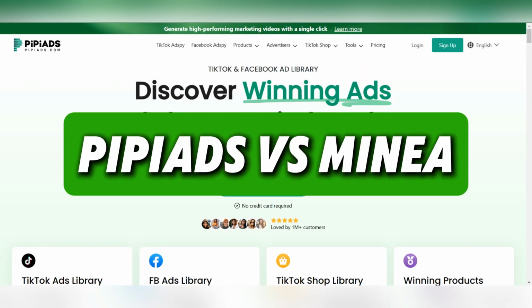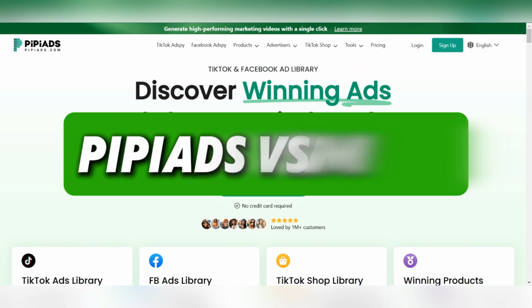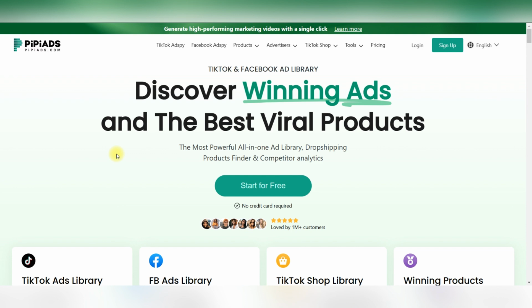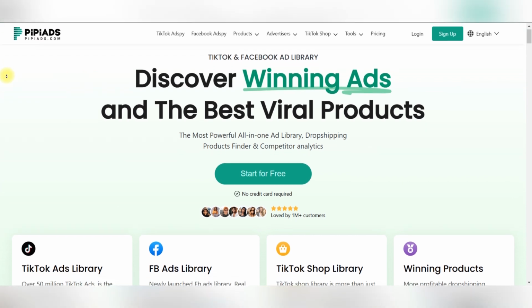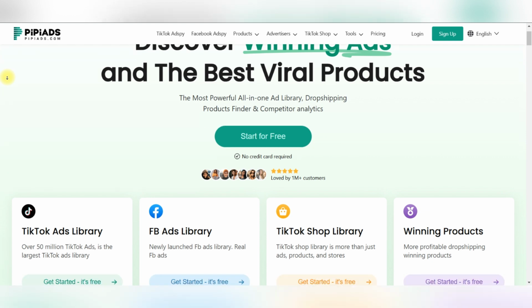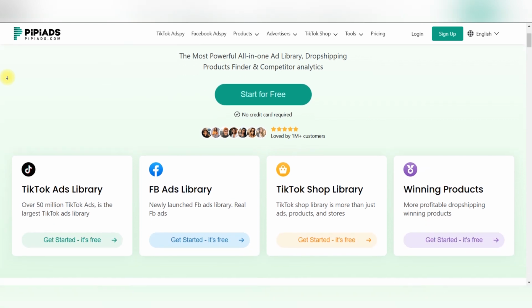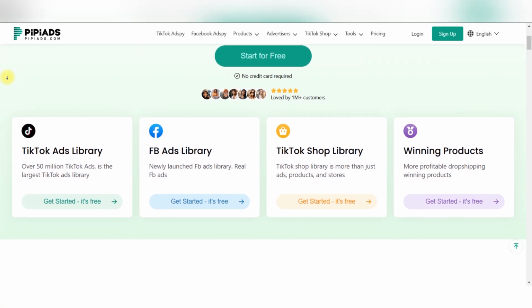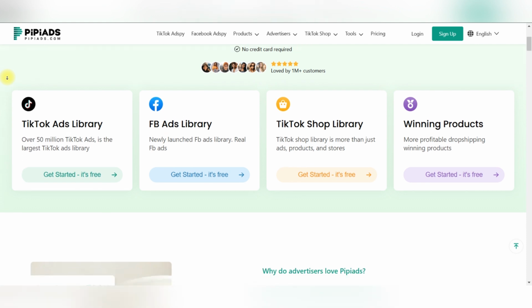Pipiads versus Minea. Both Pipiads and Minea are popular tools for product research and ad analysis, especially for e-commerce entrepreneurs, dropshippers, and marketers. Each has its strengths and weaknesses, depending on the use case. Here's a breakdown to help you decide which tool suits your needs.